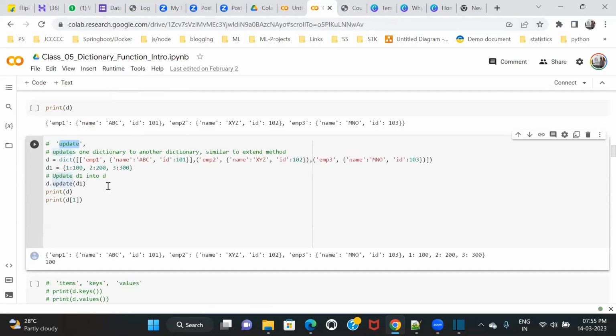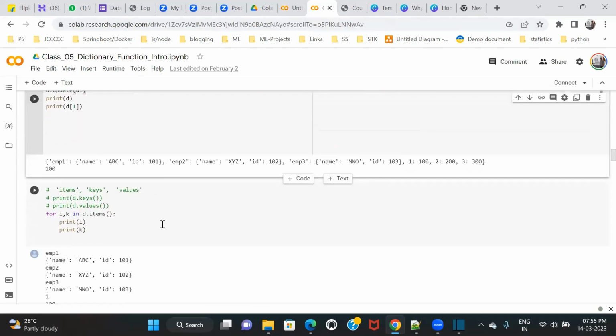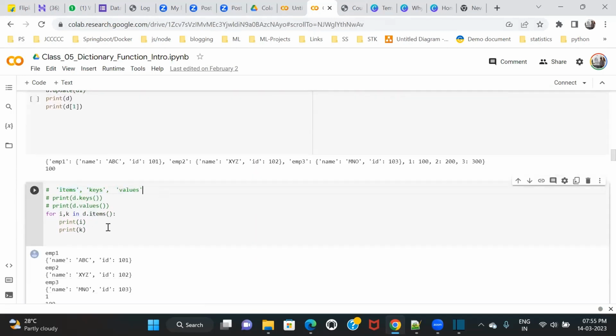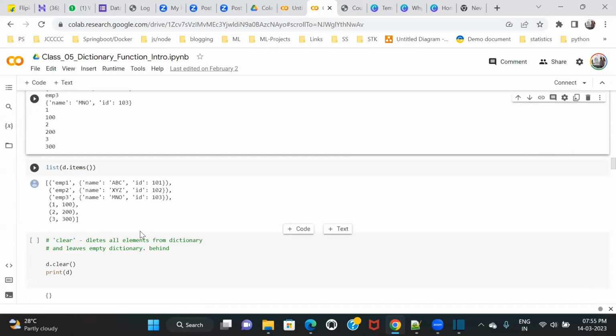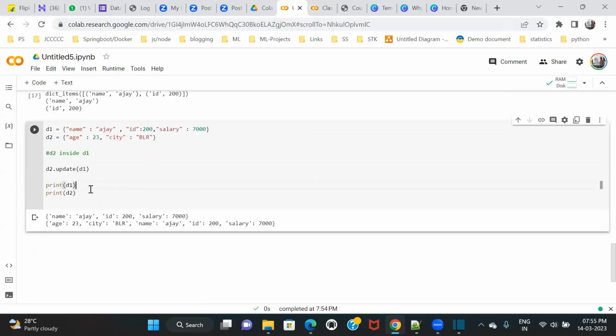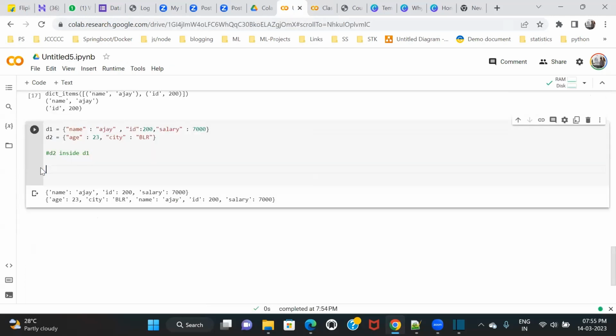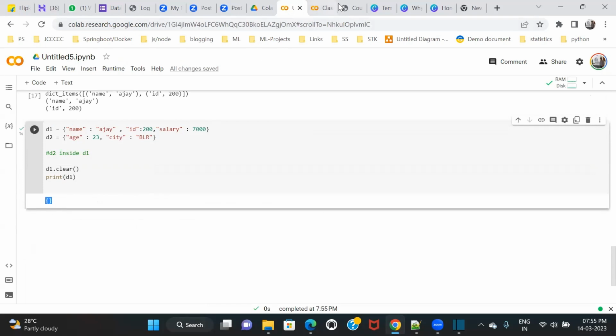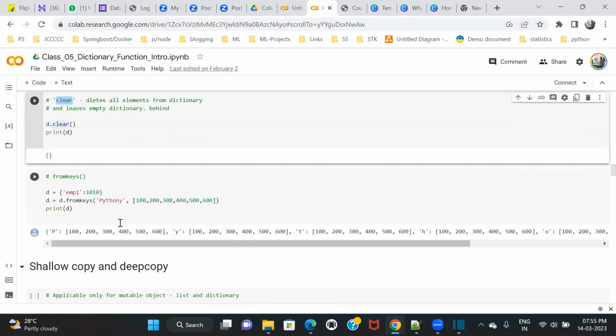So this is called the update function. We saw update, and we have already seen items, keys and values. Next is the clear function. Just like a list, it will flush out and remove all the data. Nothing special about it. If I say D1 dot clear, it will remove everything from D1. If we print D1, it becomes an empty dictionary. It's very simple.